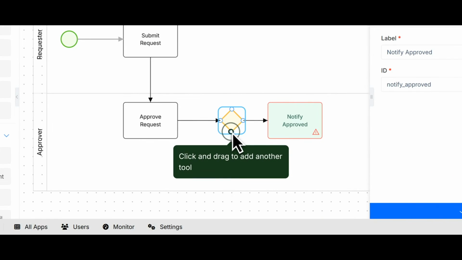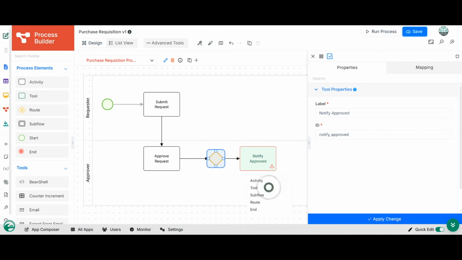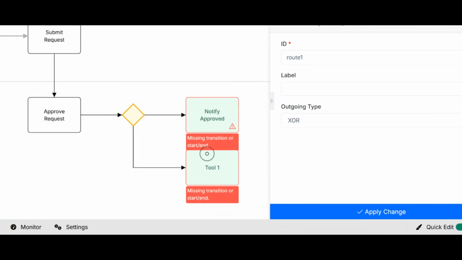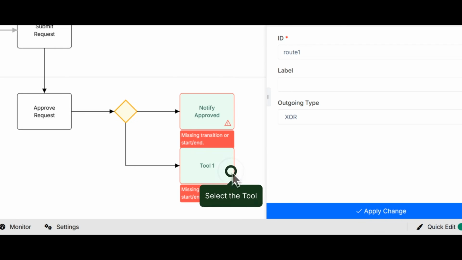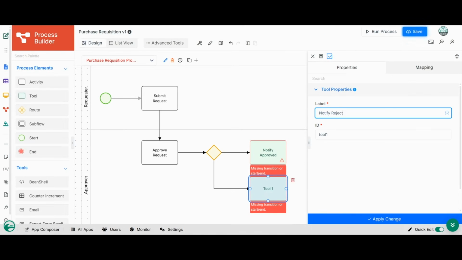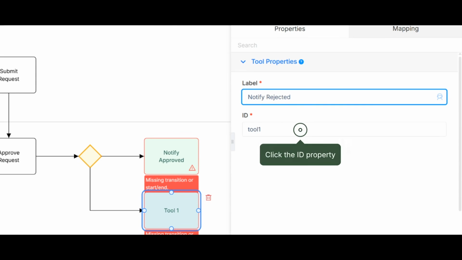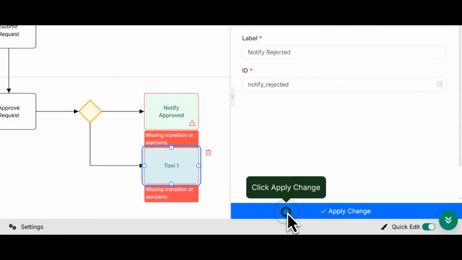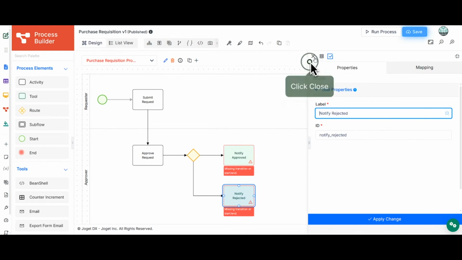Click and drag a point in the Root node to add a second tool. Click Tool. You can readjust the node's position to make your process look neater. Select the tool. Name the tool Notify Rejected. Click the ID property to configure it. Click Accept to accept the suggested ID. Click Apply Change. Close the Properties menu.